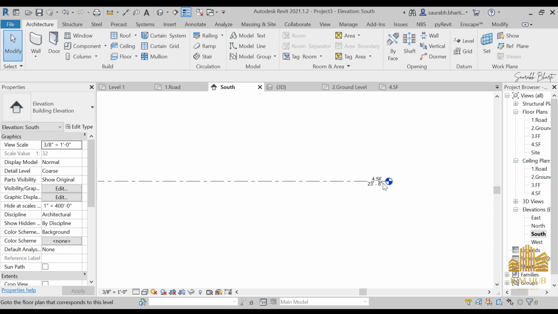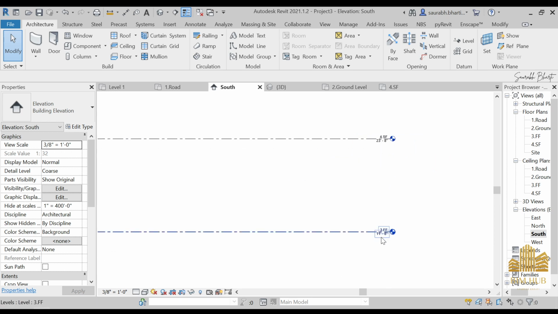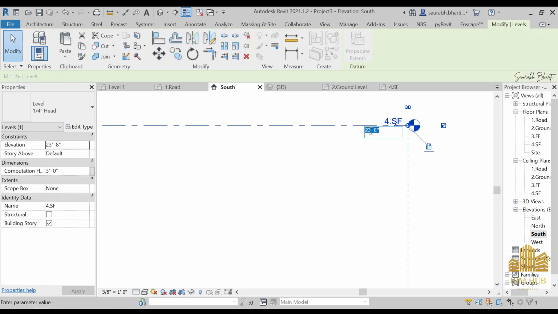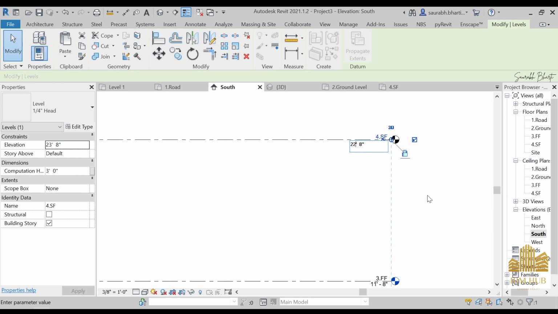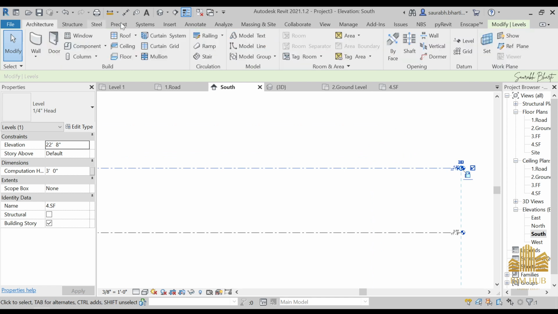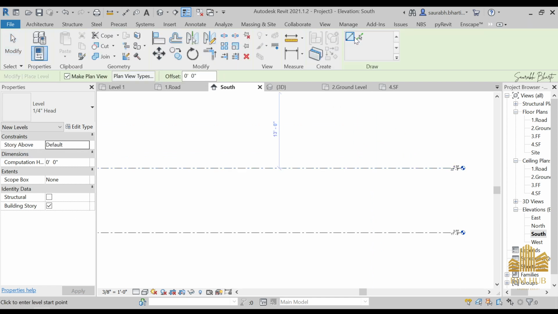Instead of this, what we are going to do is, we are going to consider it as 10 feet, that is 22 feet 8 inches done. Okay, and we have to make one more level over here. So go to architecture, go to level, pick lines, and consider this as of now 5 feet.